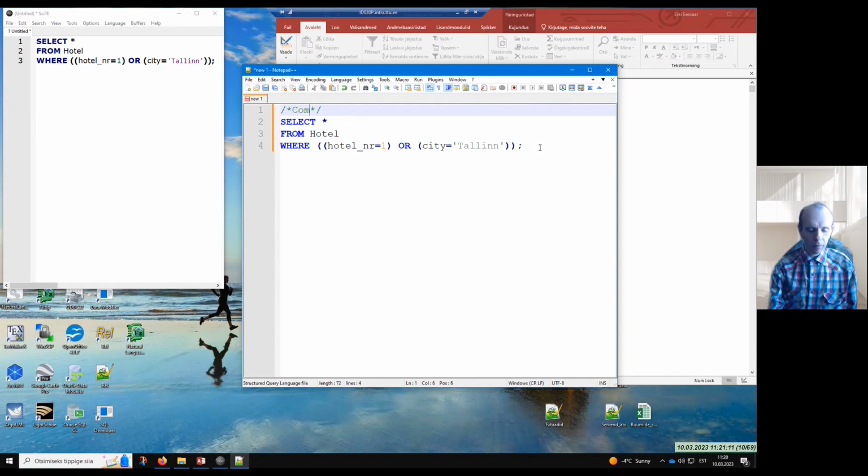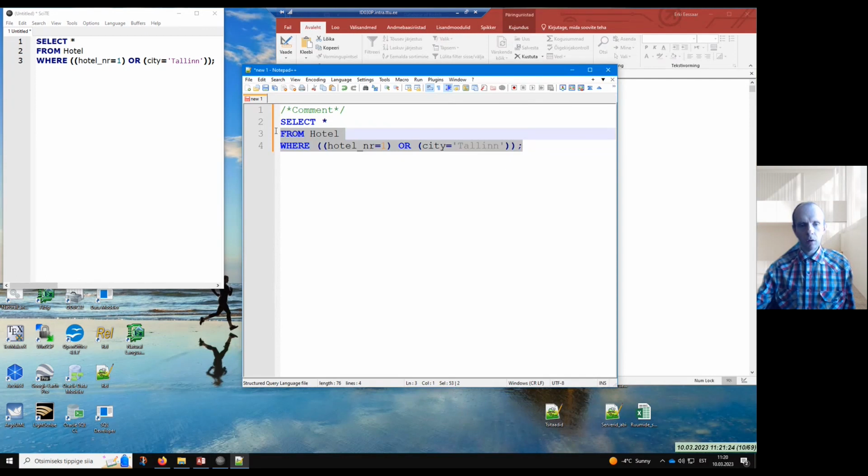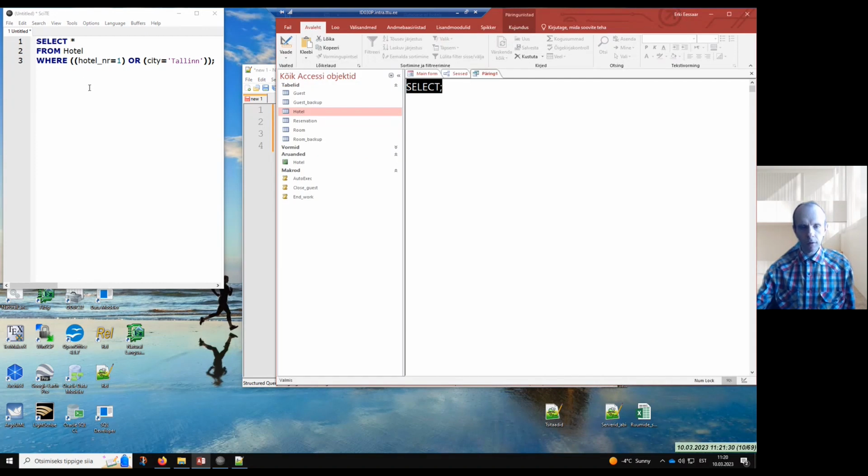And here I can write comments. I cannot write these comments in Access, because if I put a comment there, I cannot execute the statement, and I cannot save a statement. But if you write your statements in a separate file and then copy and paste these statements into Access, then you can execute the statement.